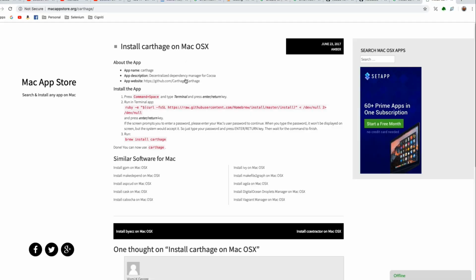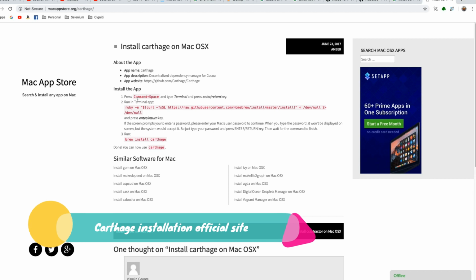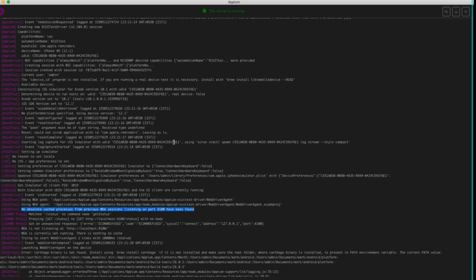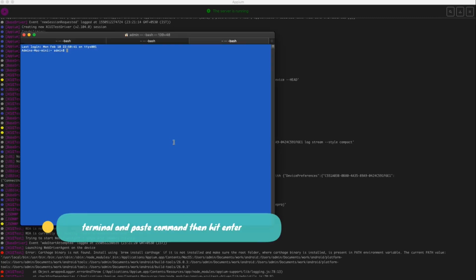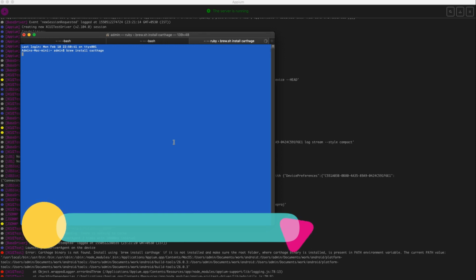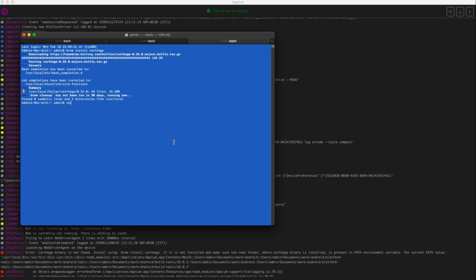Now let's go to the official site of Carthage. Here a couple of commands are listed, but we are interested in brew install carthage, the last one. So here is the command for the Brew installation if you have not done that. Let's copy the brew install carthage command from here, and open our terminal and try to install it. Let's hit enter and wait for the installation to finish. So it's done. Carthage has been installed.